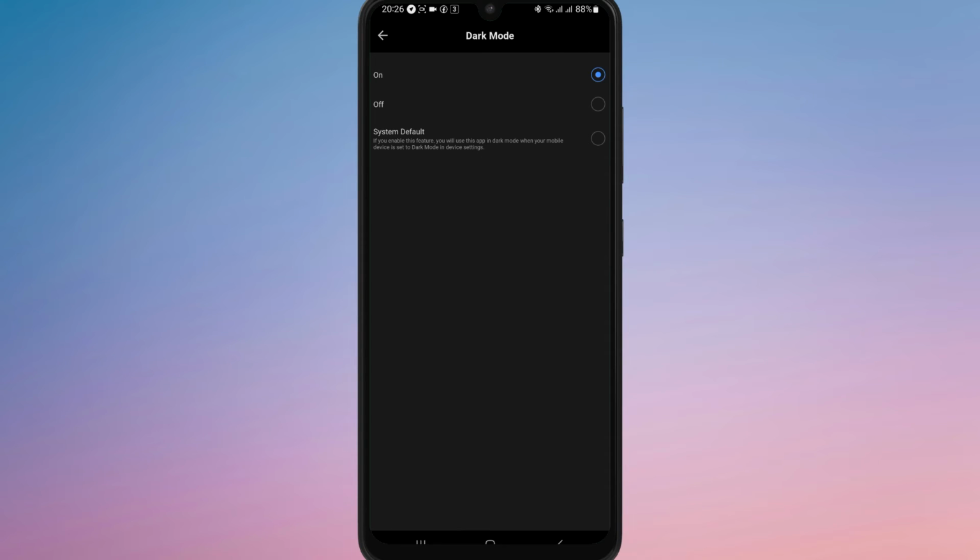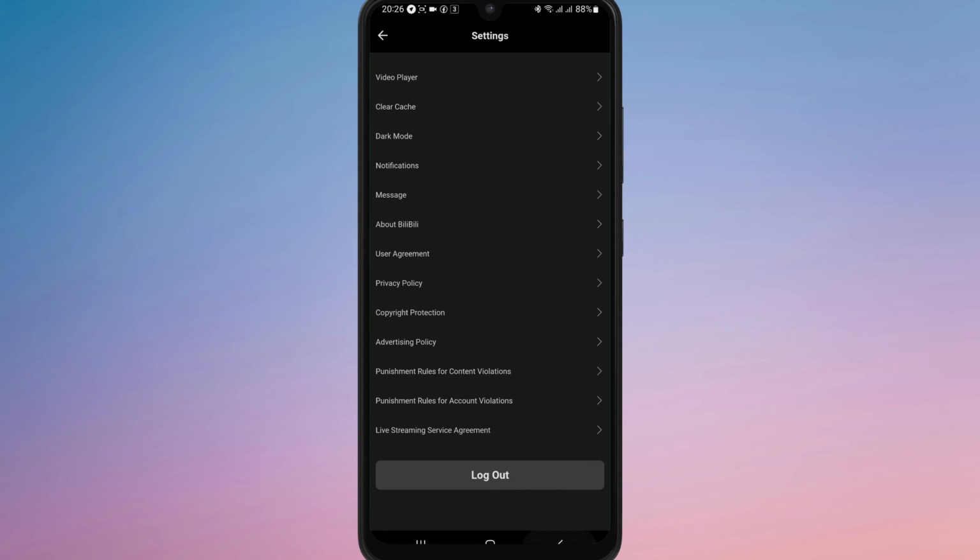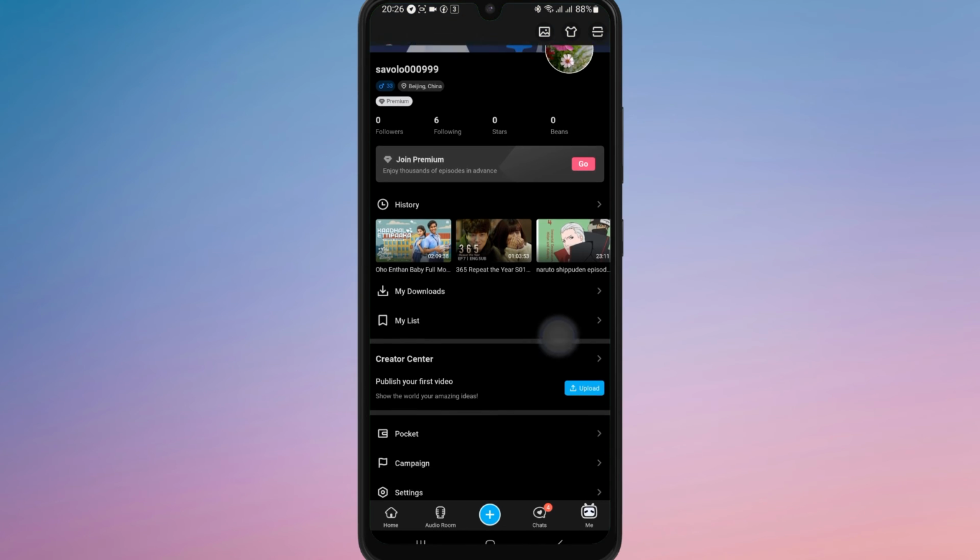You can also set it to System Default, which will automatically switch between light and dark mode based on your device settings. Once applied, the interface will switch to a darker theme, making it more comfortable for your eyes while browsing or watching videos on Bilibili. Now you know how to enable dark mode on Bilibili.